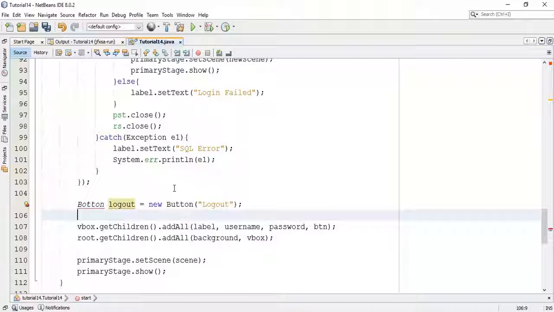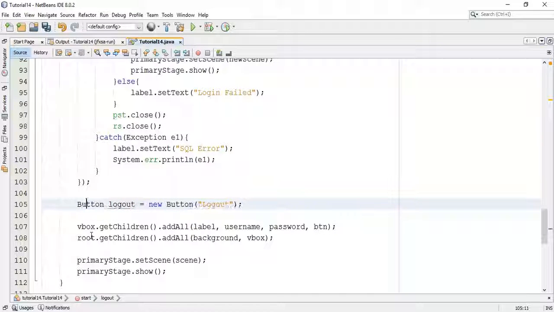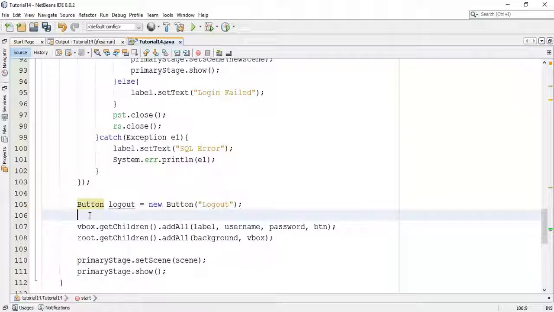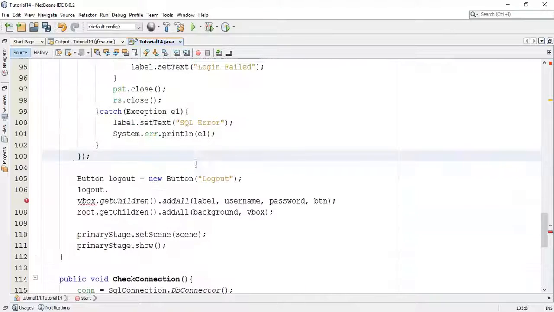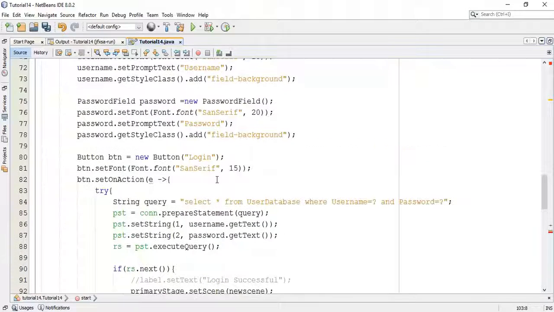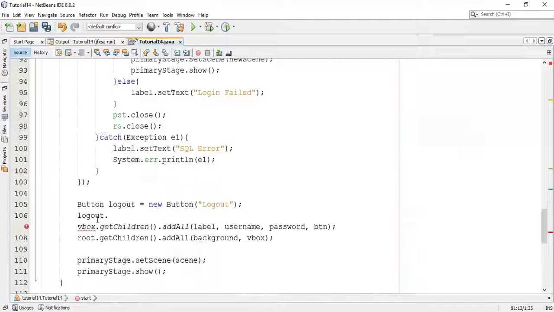Now I'm going to set the font for the button. Okay, spelling mistake. So logout dot setFont, I'm going to use the font of the previous button. So I'm going to copy this and paste it here.